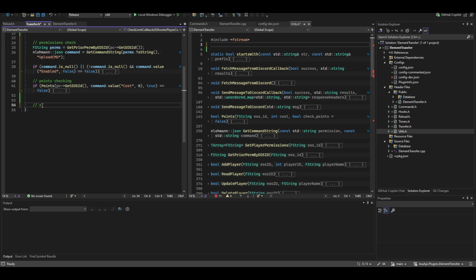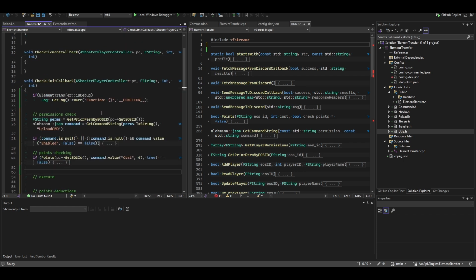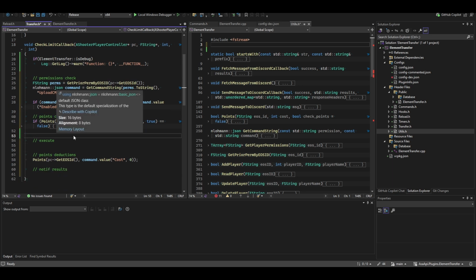Right now, execute the command, and then at the end, the real points reduction. This is just the result, if it's good or what. Okay, since this is just check limit, I'm gonna nitpick this. We need the database call, of course.